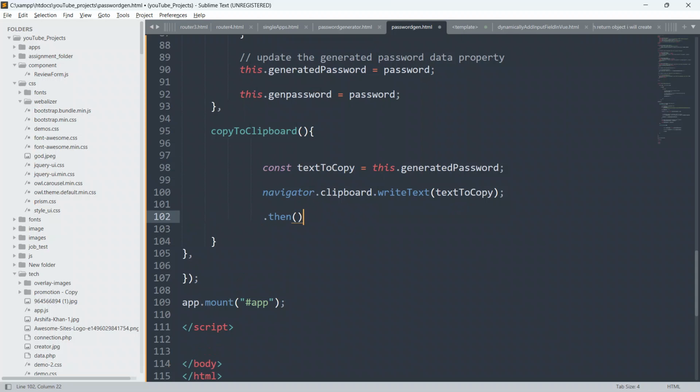Okay, so guys, dot then is a promise based approach which is used to fetch something, to get something when the execution of the function is successful. Otherwise we will also use catch here, to catch the error.